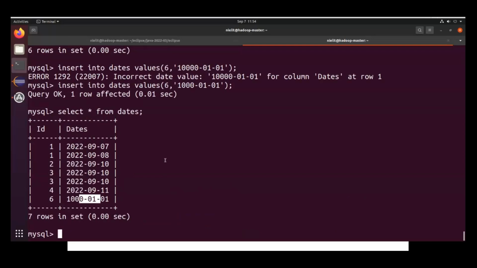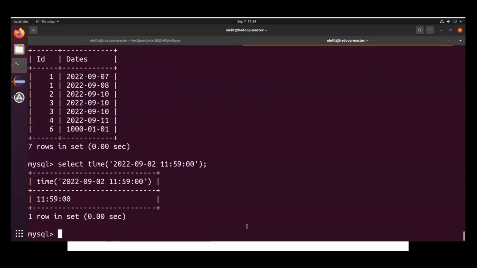Okay, about the time, same date thing: if I want to select the time from your date and time. The date is 2022 09 02 and the time is 11:59:00. If you want to select the time, then select time from this current date, and it will give it like this. Okay, I will show you one more thing.